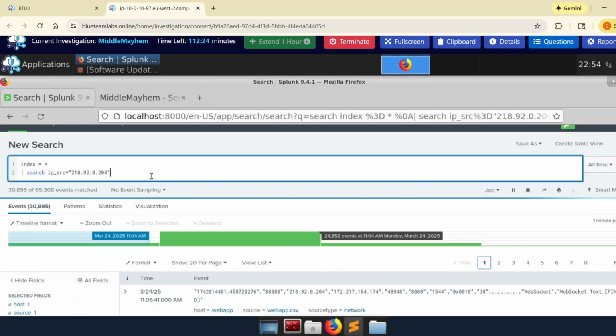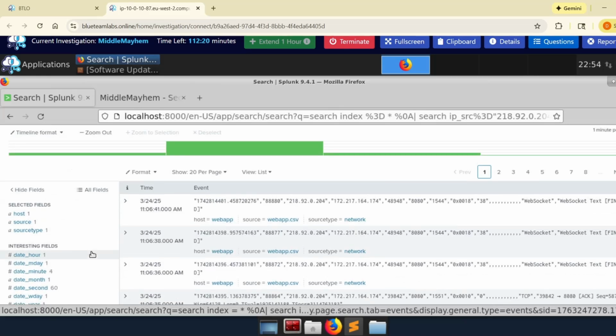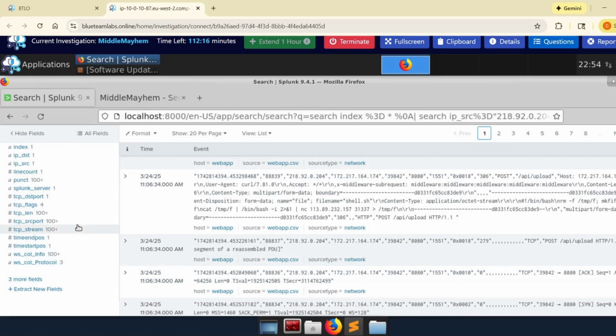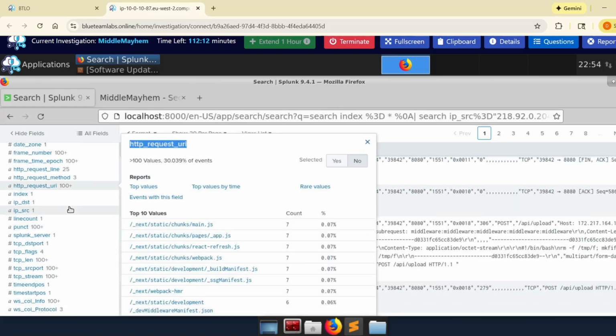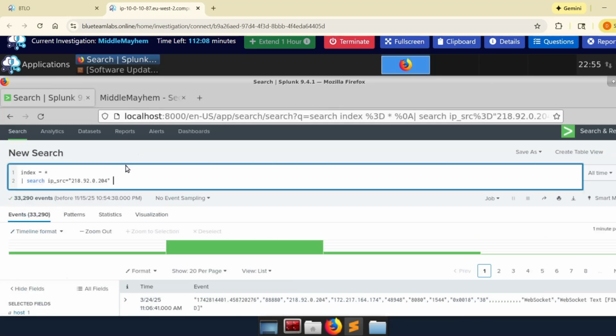Alright, so the machine has crashed for some random reason, and I needed to refresh, so we're back and we were searching for the amount of HTTP requests. So I can try to run this easy query.